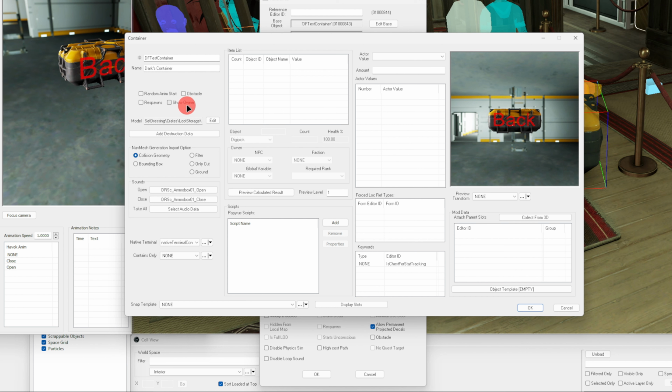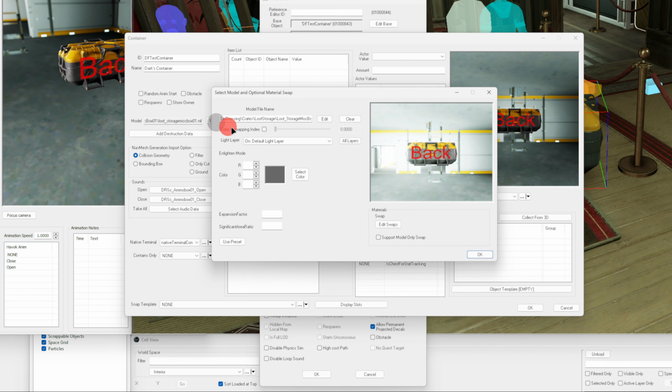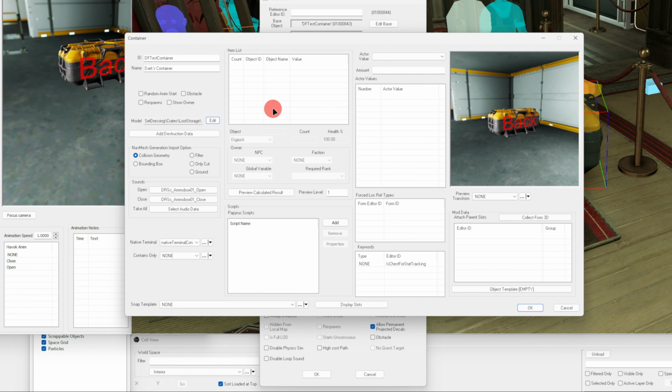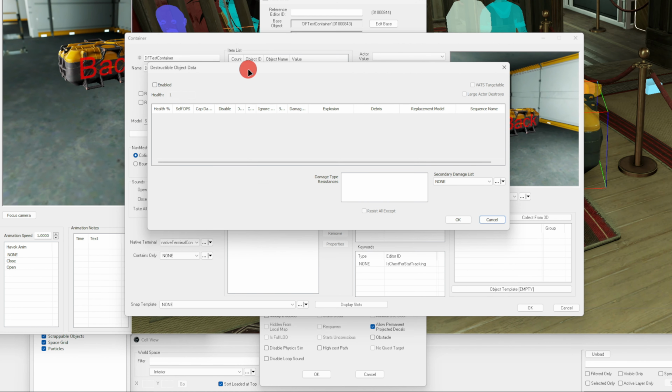Show owner, I don't believe that's used. It doesn't seem to have been used in the Skyrim or the Fallout 4 creation kit. I'm going to take a guess that that's the same situation here. Model is essentially the mesh that you're going to use. So if you were to click and edit this, you've got a number of options I won't be going into in this video, but you could click edit and you could select a completely different model. We won't be diving into that, but that's essentially how it's going to look in game. Add destruction data allows you to pretty much do as it says on the tin.